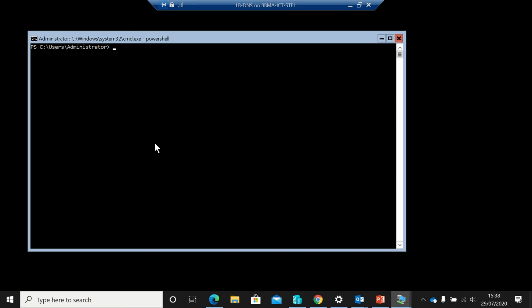Okay, just going to have a look at creating scopes in DHCP, both in server core and the desktop experience. So I'm just going to start off in server core and I'm going to add the scope. I'm using the add command and it's applying to the DHCP server and we're using IPv4.